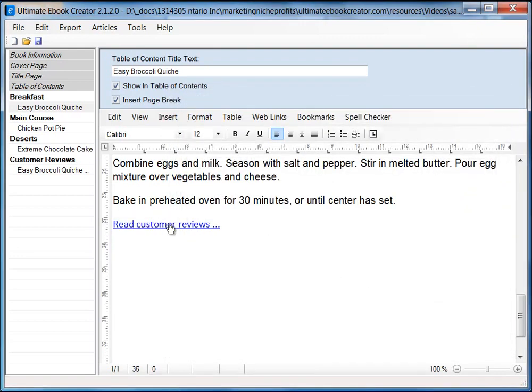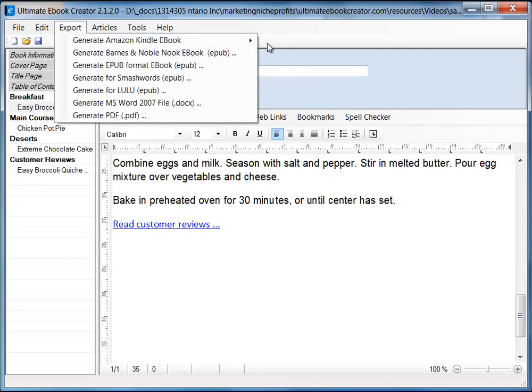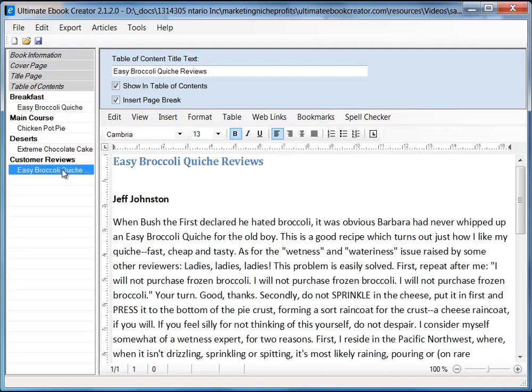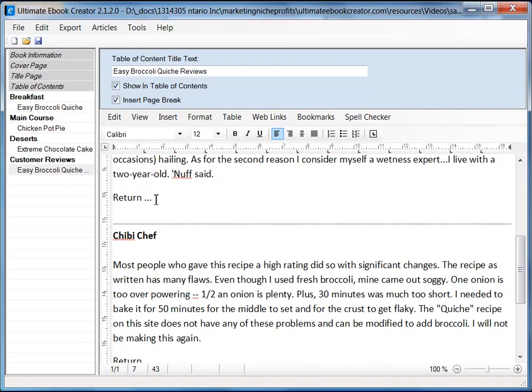So see how this becomes a link. Now you cannot test this link as of this video. I'm working on this feature, but within the UEC you cannot test it. What you will have to do is basically export it to a real EPUB or a MOBI file or a Word or PDF, and then the links will work. Okay, so this when clicked will jump to this, and now we need a way of getting back, right? So that's why we have the return.